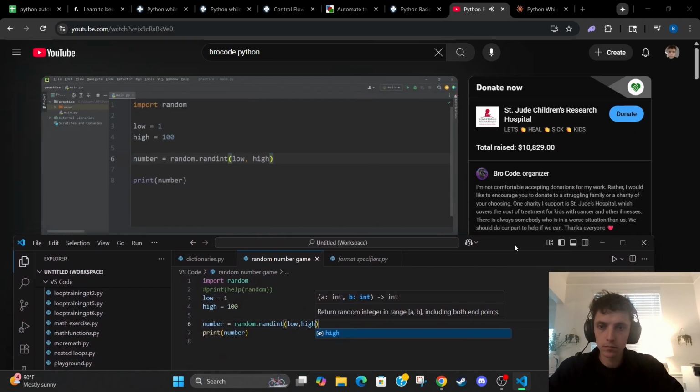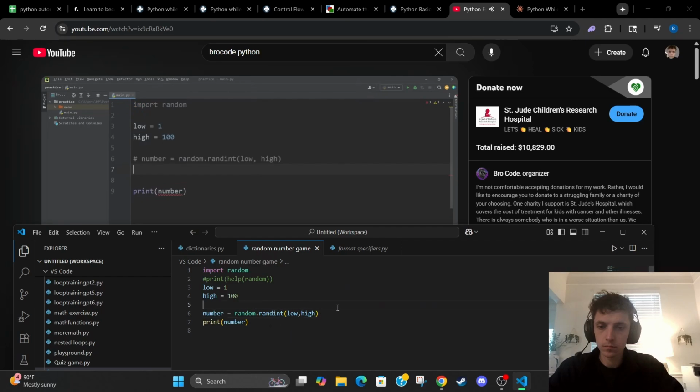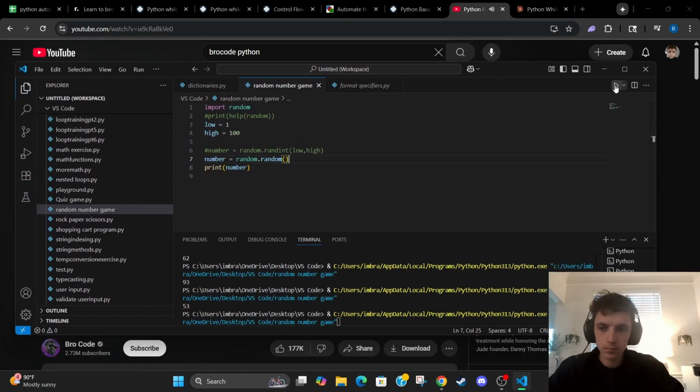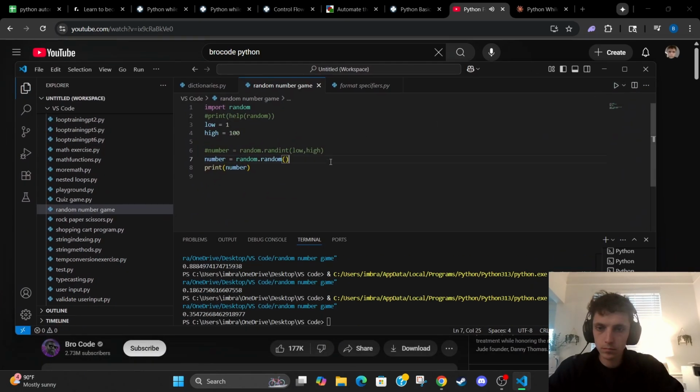Now an 88. If you need a random floating point number, you can use the random method. Random.random. Then let's assign this to a variable. Number equals the random method of the random module. That would return a random floating point number between 0 and 1. You can pick a random choice from a sequence.